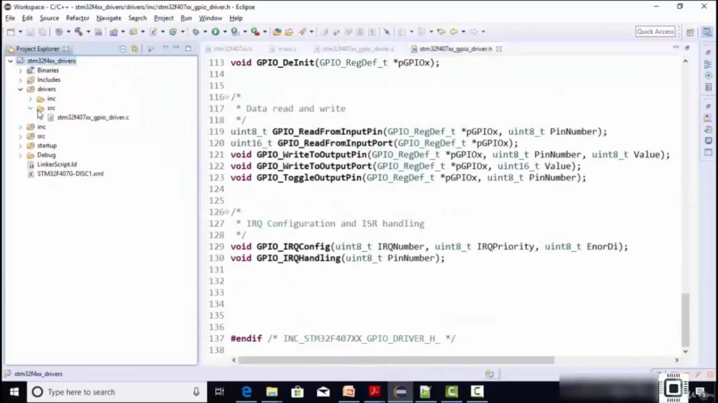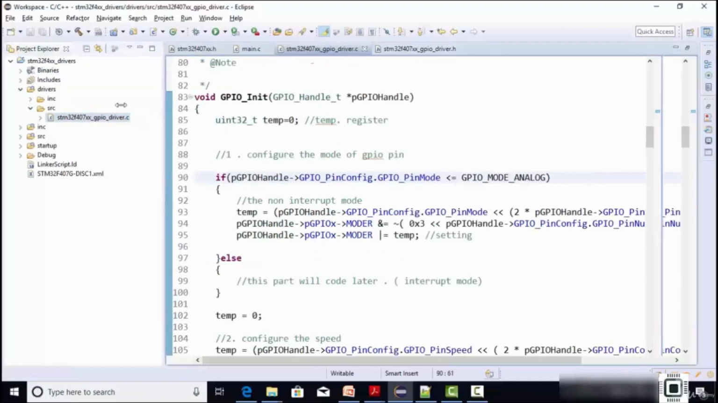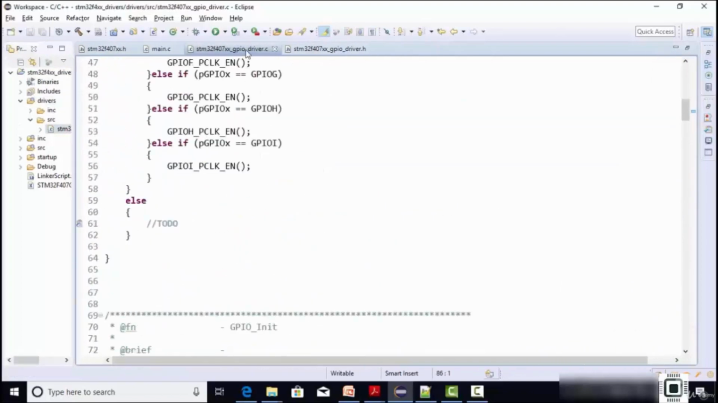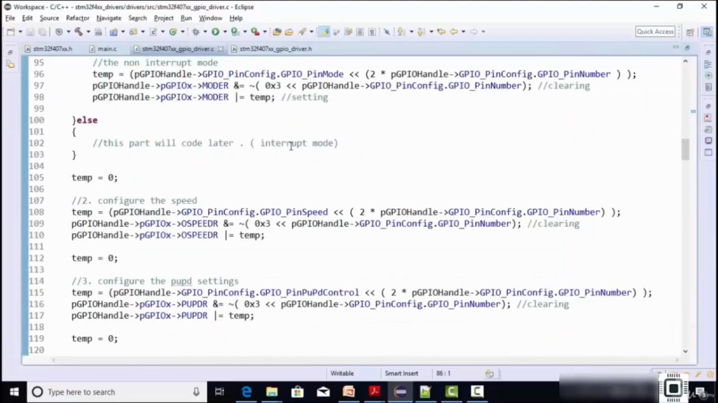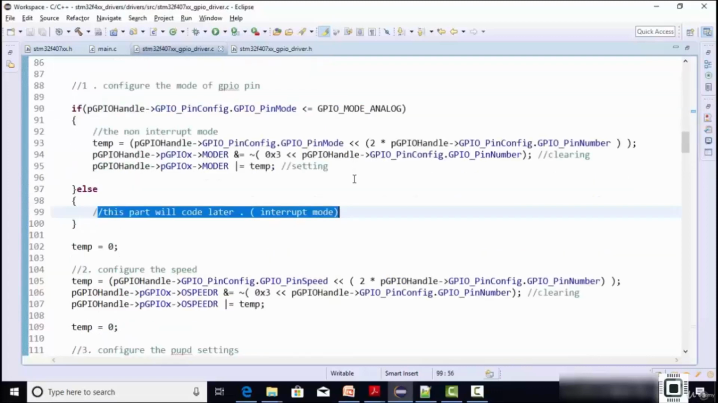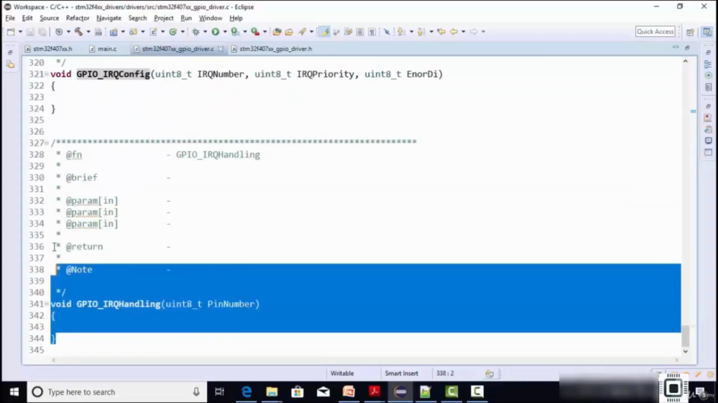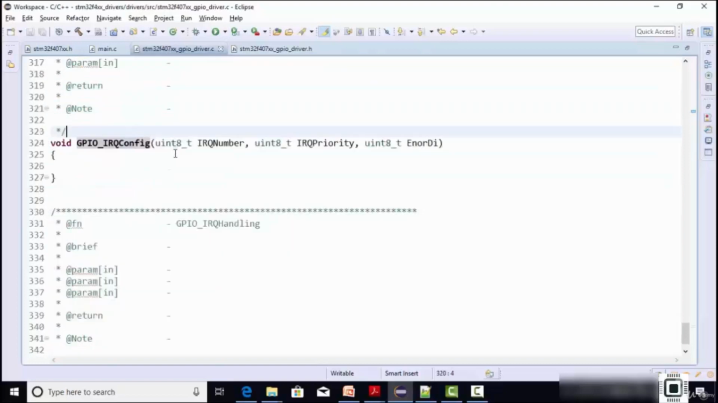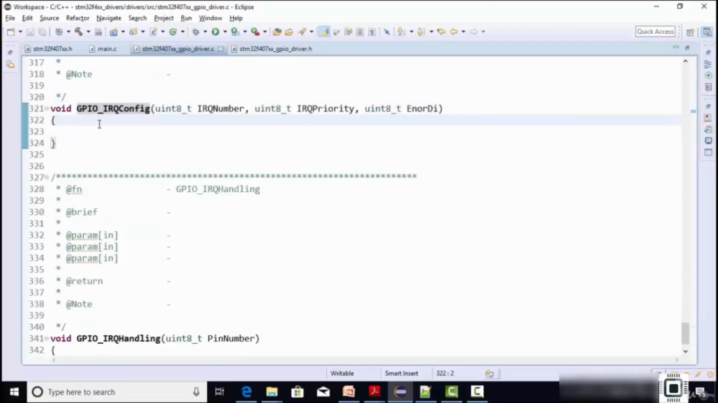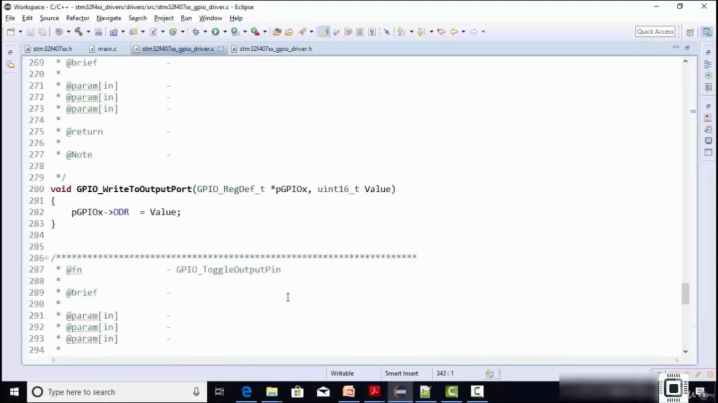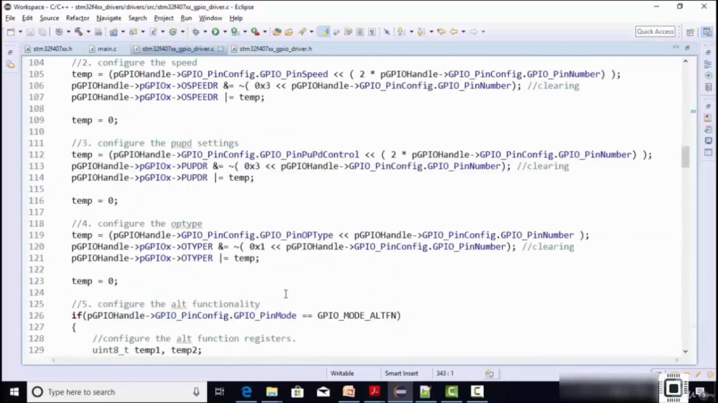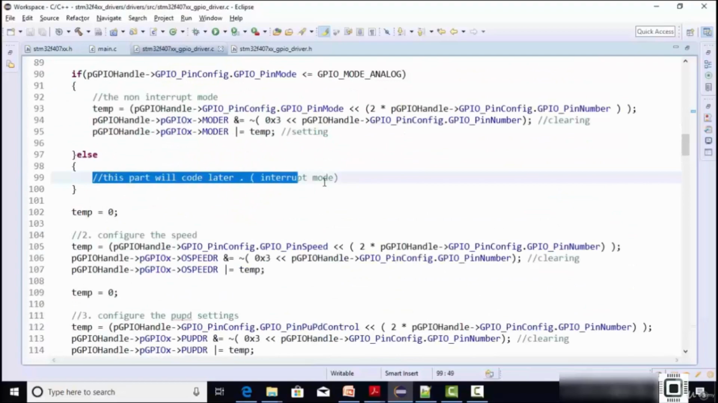So, from this lecture onwards, let's give support for interrupt capability in our driver source file. Great. So, in the GPIO unit, we have to complete this part, that is configuring the interrupt mode. And after that, we have to complete these two APIs, that is IRQ config. This API is to do the configuration of NVIC registers of the ARM Cortex Mx processor, and this will be the IRQ handling. All right, in this lecture, let's concentrate upon this part.